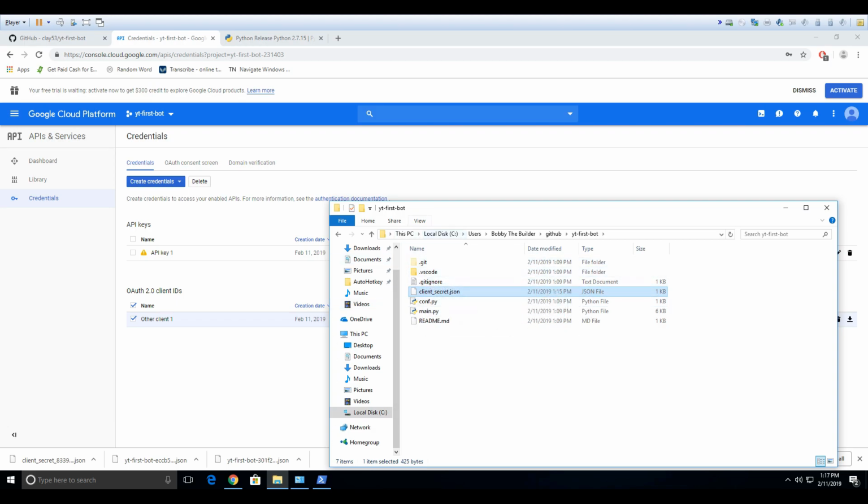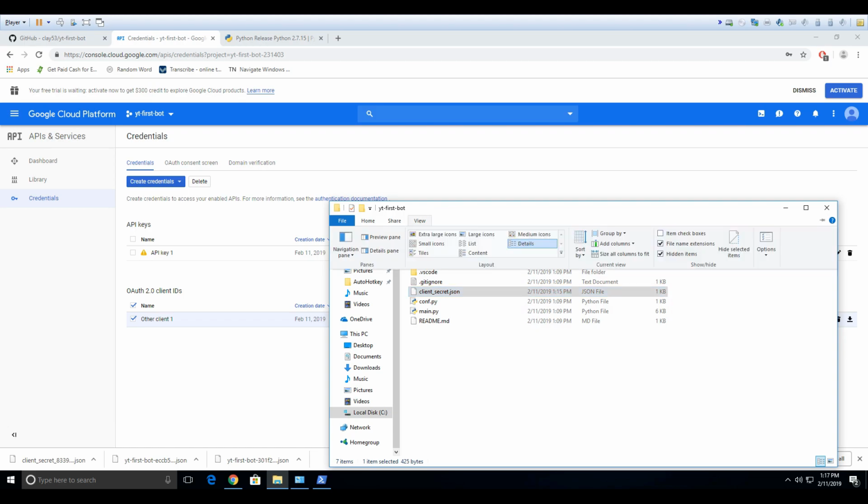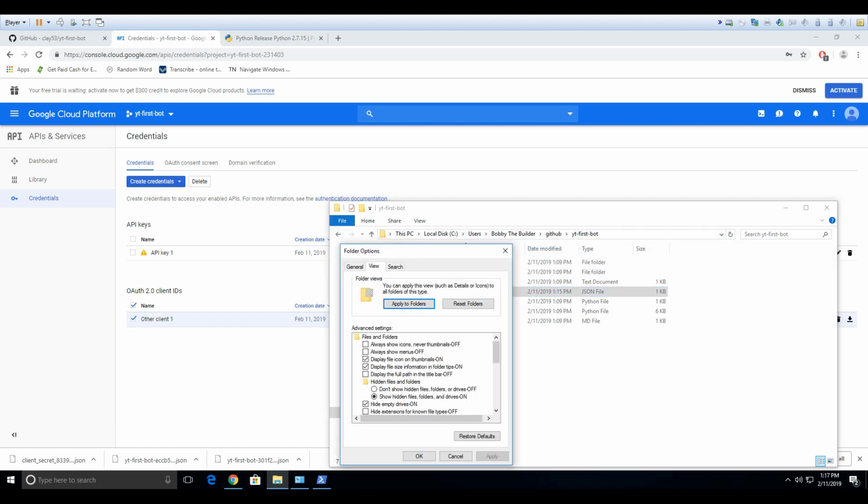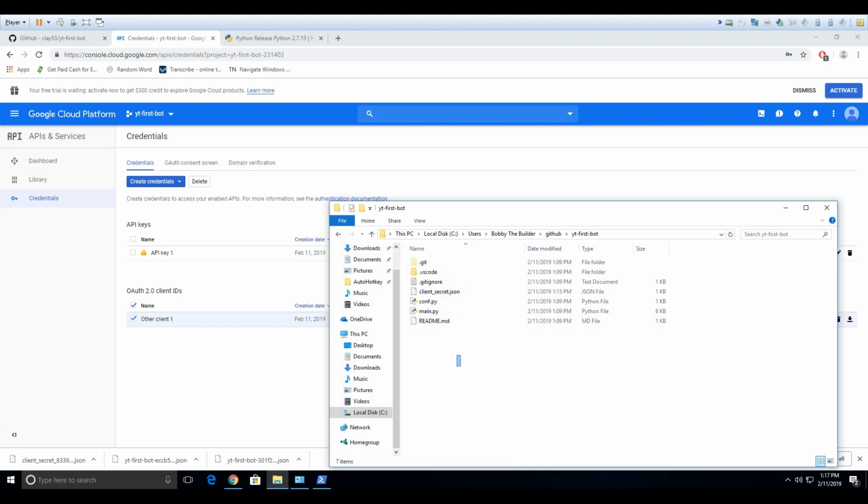If you can't see the .json, you might want to go into view, options, view again, and then make sure hide extensions for known file types is off so you can see the extension for everything.